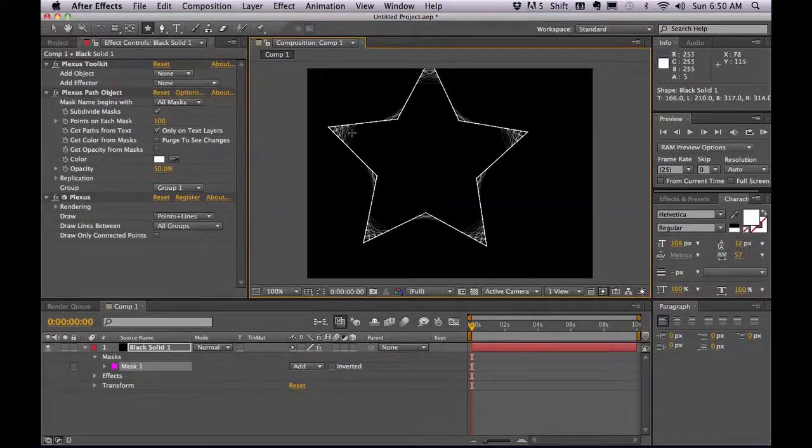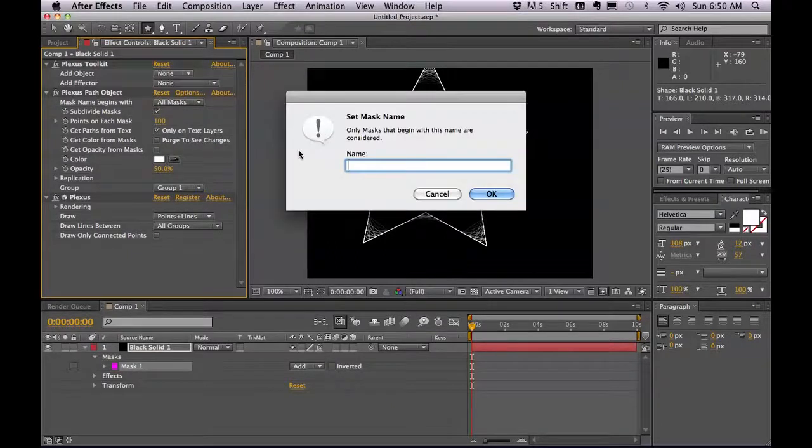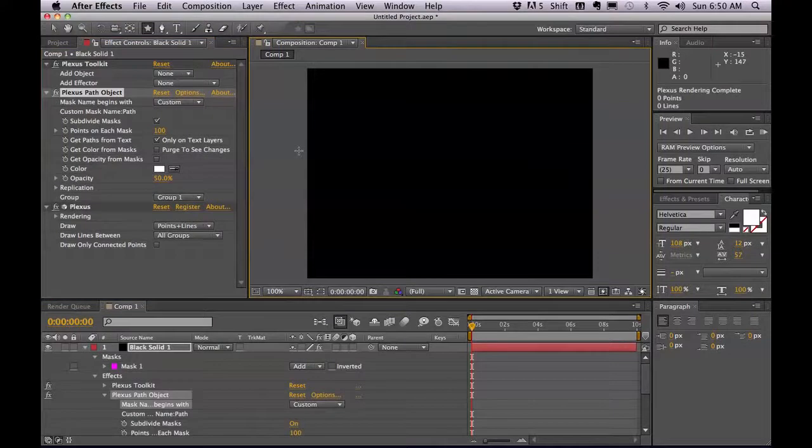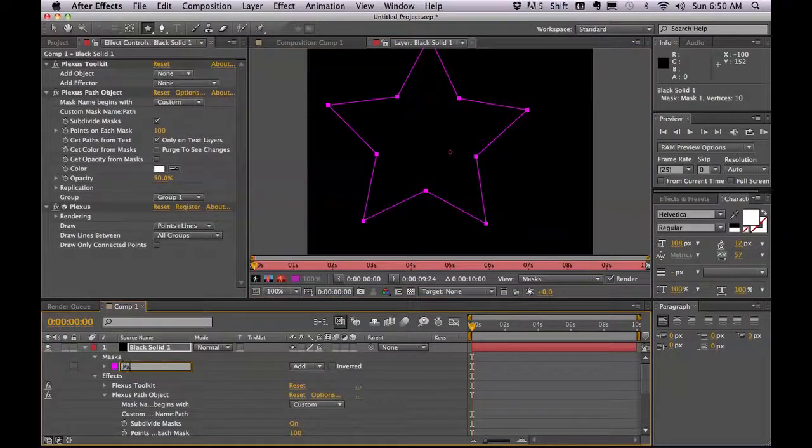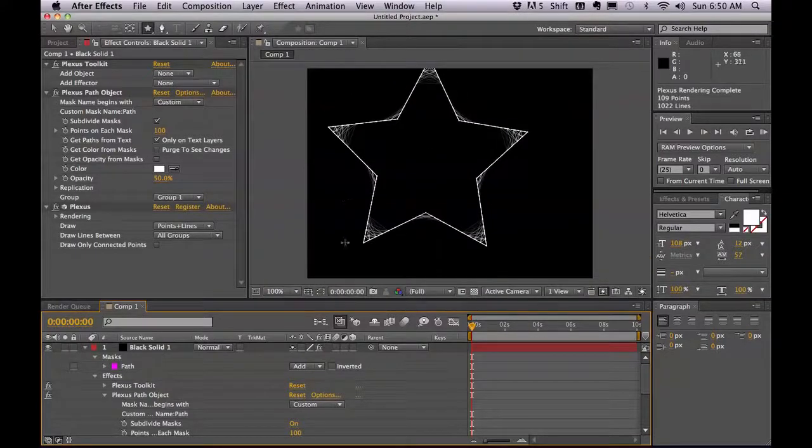Mainly, you can control which mask to be considered, by the name of the mask. I can put it to say a custom name called path, and only masks that begin with the name path are considered. Let me rename this to path, and let me purge. Okay, now you see only the masks with the name path are taken into consideration.